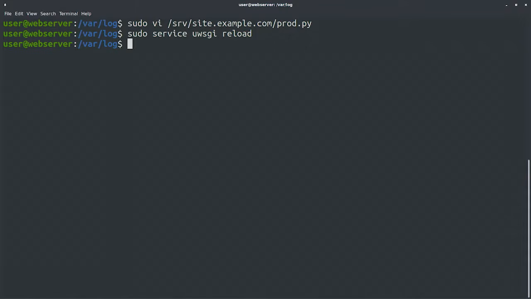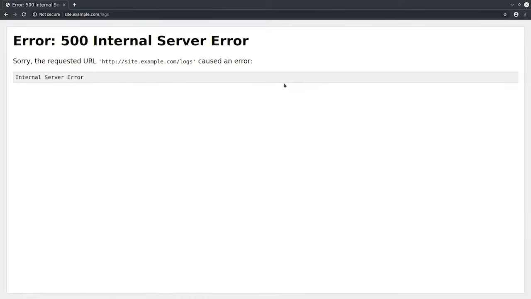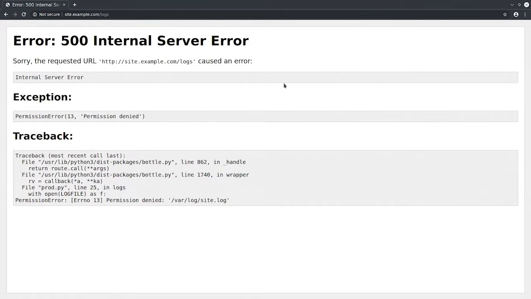Okay, we've added debugging information. Hopefully, that will tell us why the page is failing. Let's reload the website and see what happens. Great news. This time, we see a traceback of the error, and we see that the issue is that the application is getting a permission denied error when trying to open /var/log/site.log.